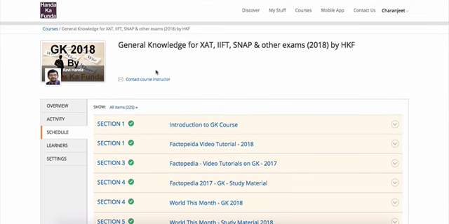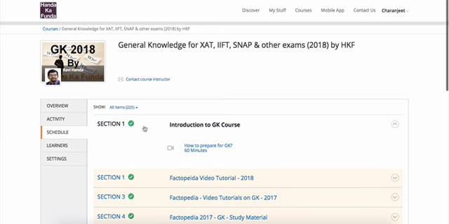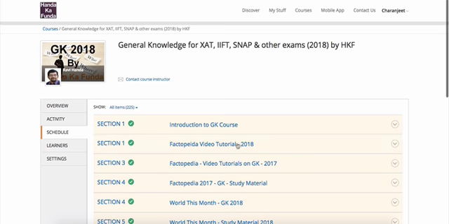I'll talk briefly about the important ones. Section 1 is essentially the introduction section to the course, in which I've taken a roughly 60-minute session about how to prepare for GK. I'm doing a brief roundup here.